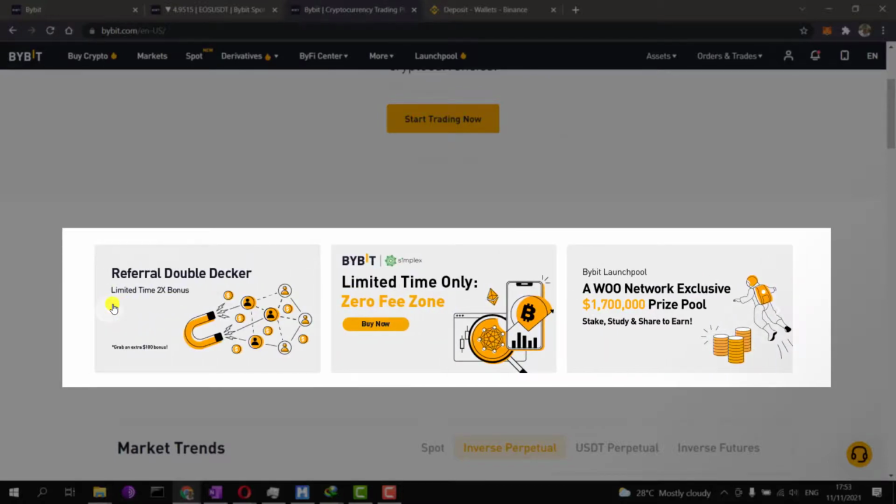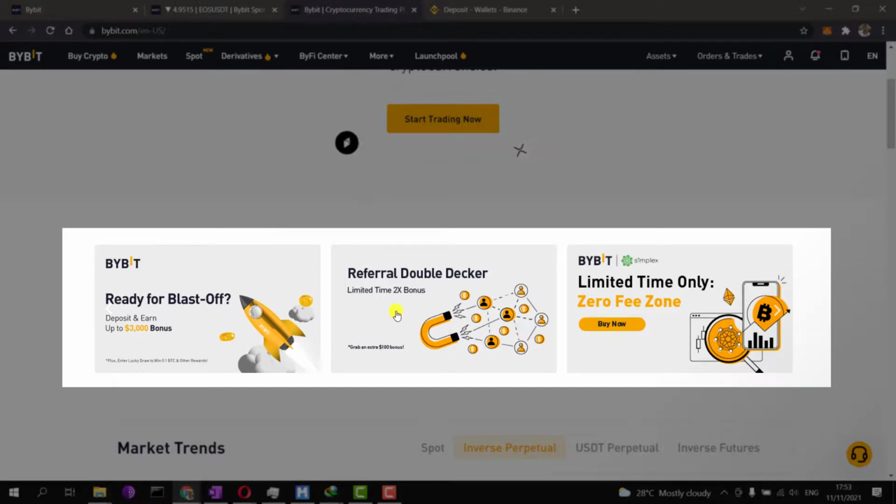Well, for beginners, I'd like you to take advantage of the referral double decker. So what happens is that once you register for this event, anybody registering through you using your referral and successfully making a first time deposit of $100 or more and trading assets worth $200 or more, essentially buy an asset $100 or more, sell it $100 or more, making $200 volume, they will qualify for a 40 USDT bonus. So you get a 40 USD bonus, your referee will get a 40 USDT bonus. So this is a good way to make something from the Bybit exchange.